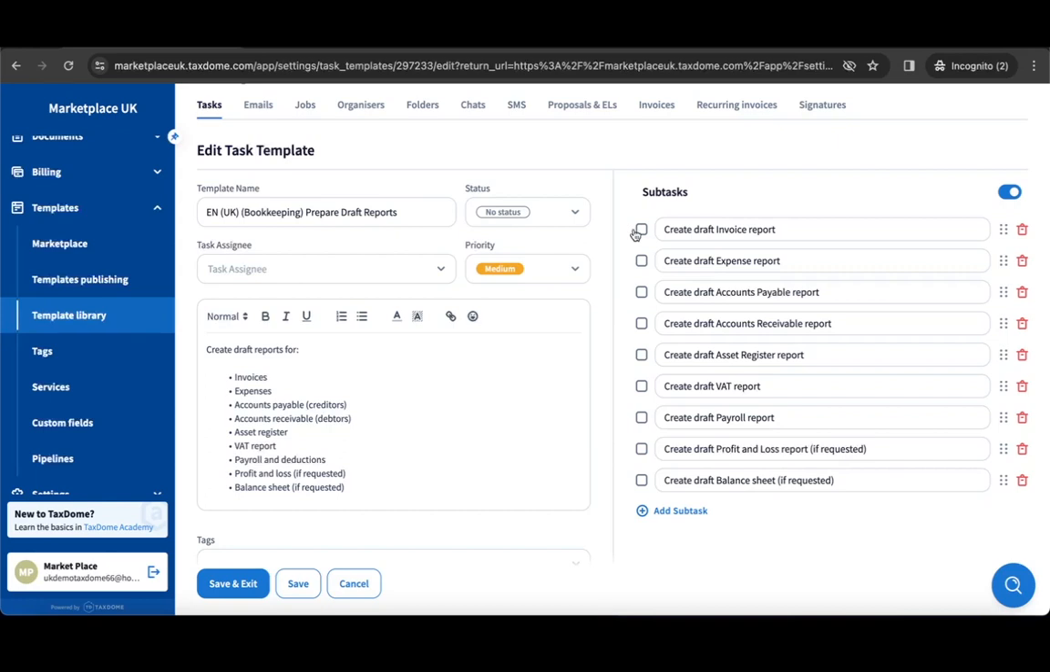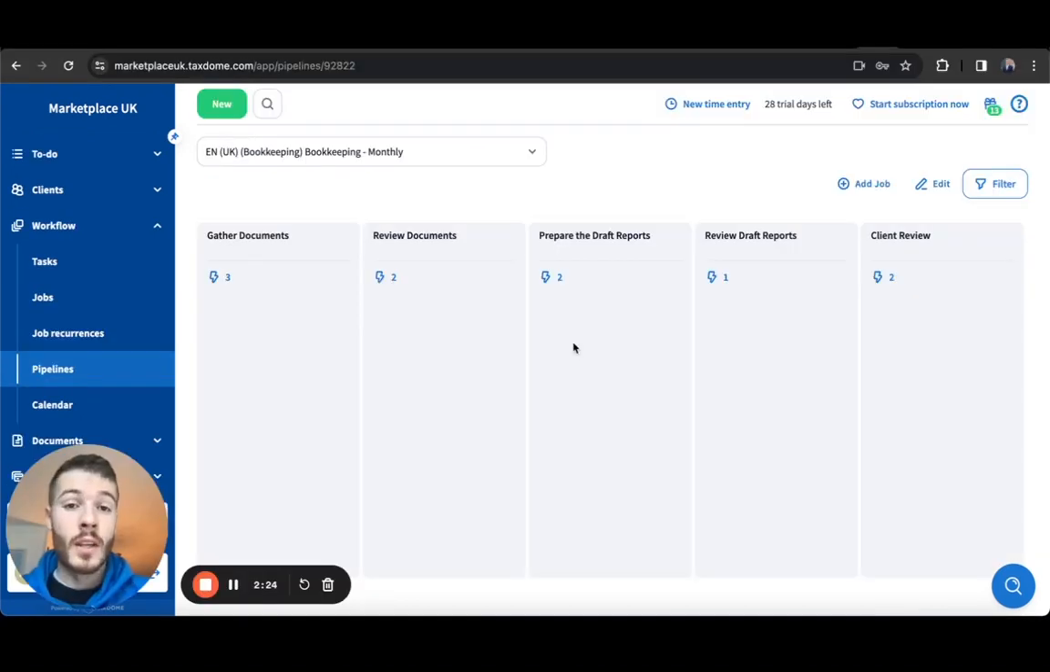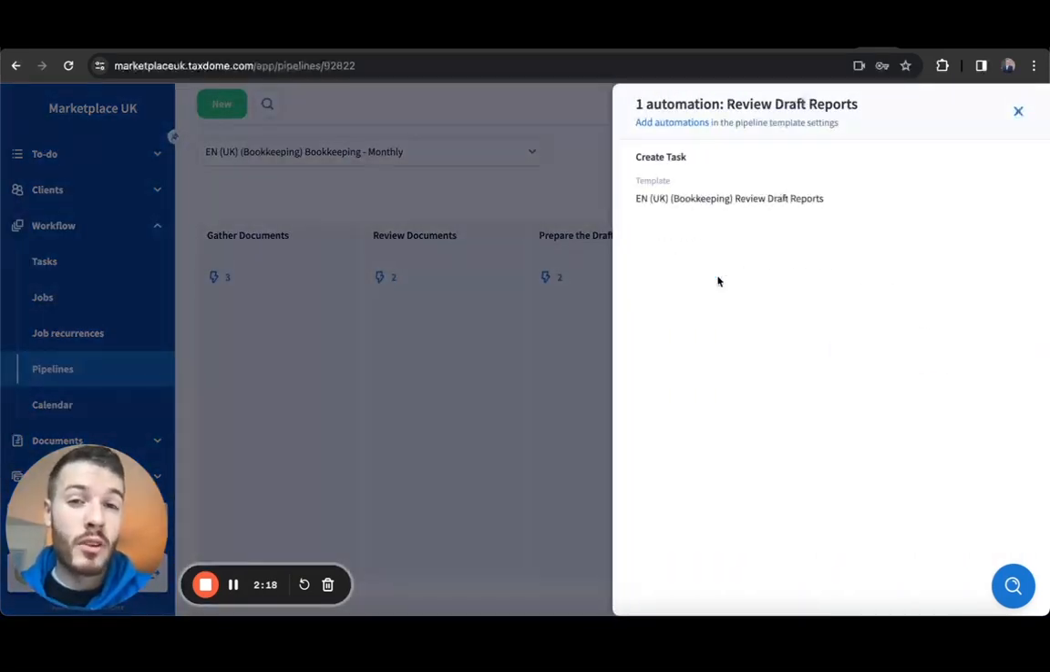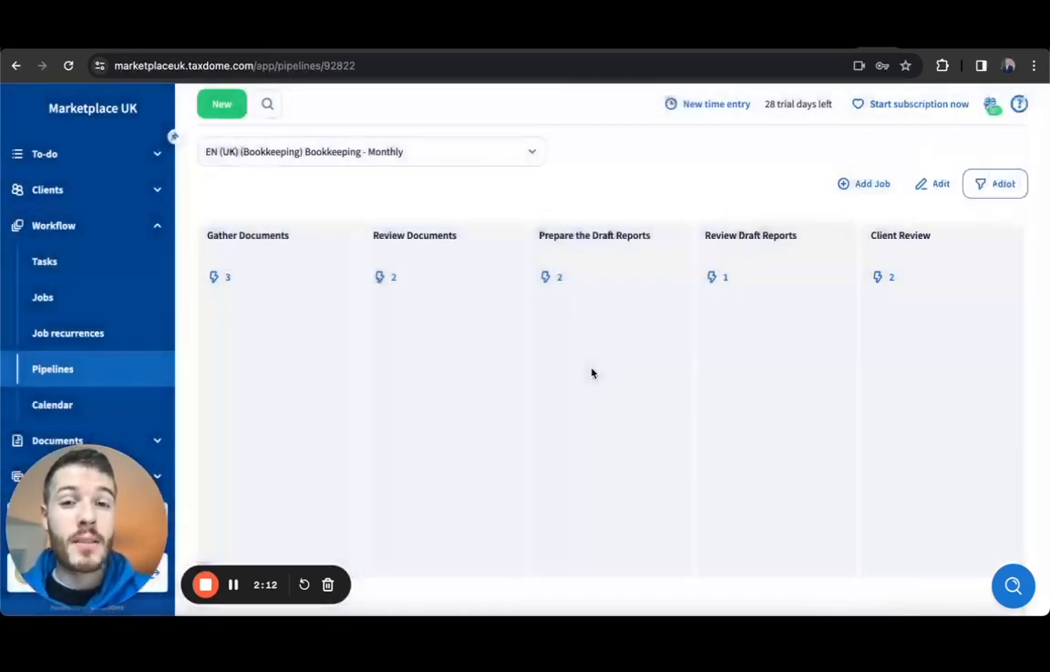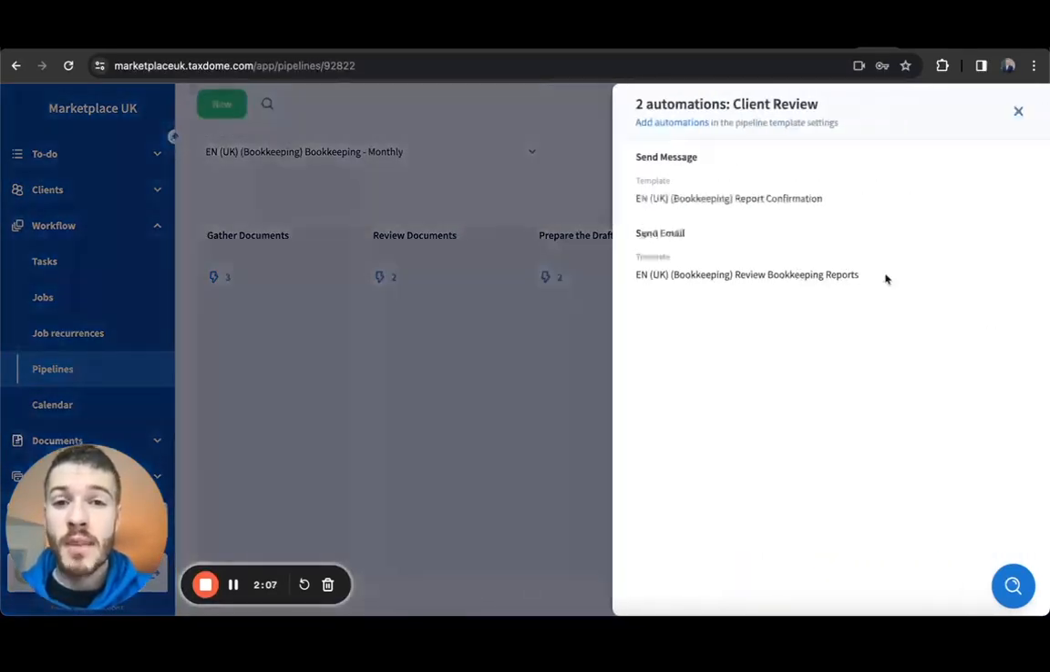Your team members can simply go through this list and record and request all the information that they've received from the client. Once that task has been marked as complete, then we have a new stage where we're going to review that draft report just to make sure everything is in order. When the relevant team member has checked that and has marked the task as complete, it will then move to the final stage where we have a message automation, where we'll be requesting the client's approval.